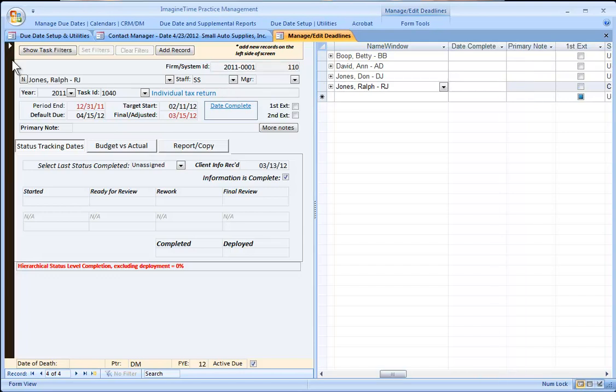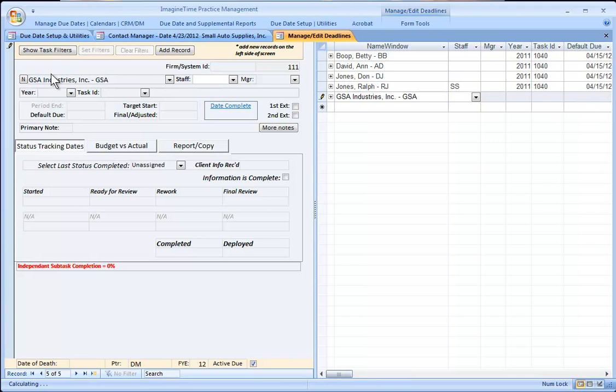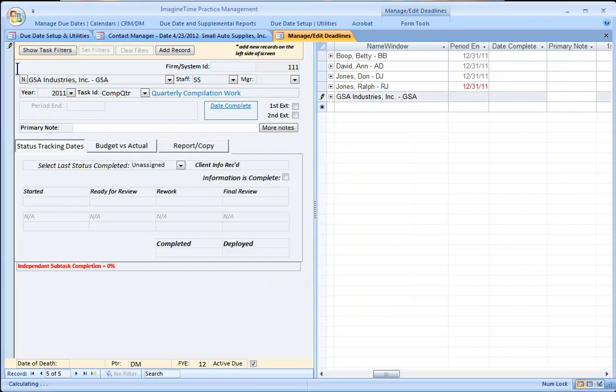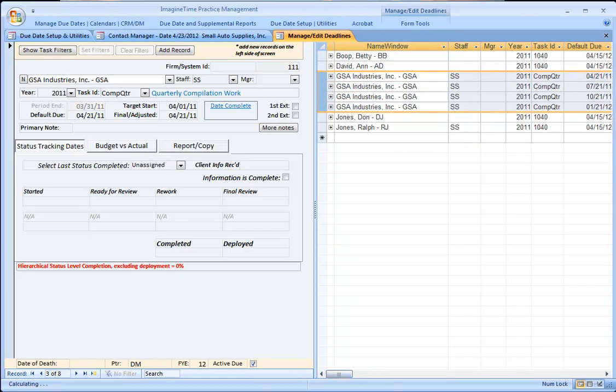And let's add a few more tasks. Clicking the arrow with the asterisk, GSA, assign that to Sally, 2011, and let's do some quarterly bookkeeping. Forcing the save creates 4 events, 4 work assignments. They're shown on the right. Let's continue on.